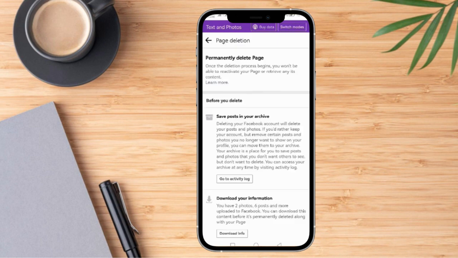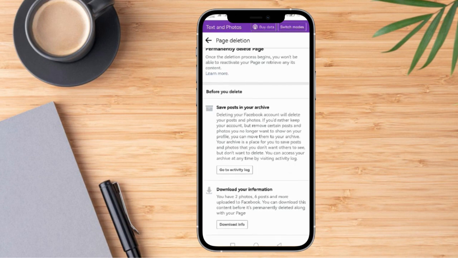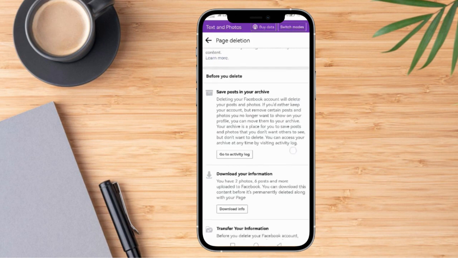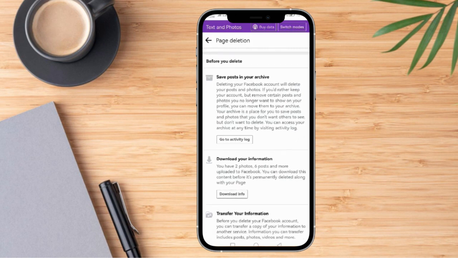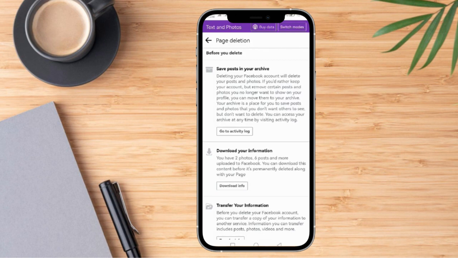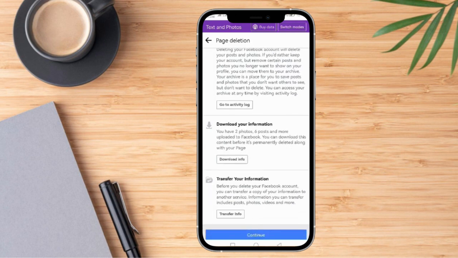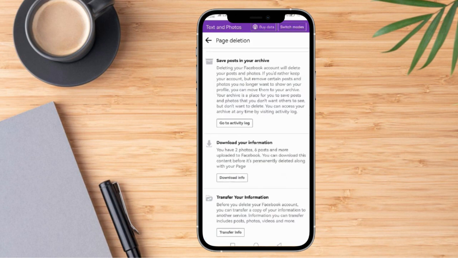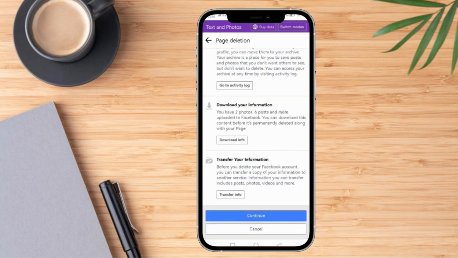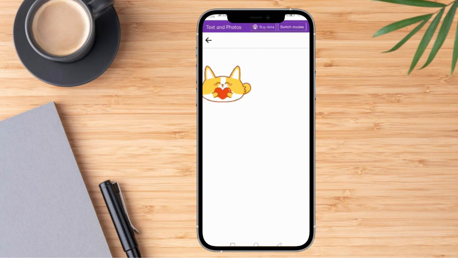And right after that, you will be routed to this page wherein you will be reminded that once you delete your Facebook page, all of your data will be deleted as well. So you can go ahead and archive the files that you uploaded on your account. You can click this part, and you can also download the information so that you can store it since you are going to delete your Facebook page. So right after that, we're going to click continue.